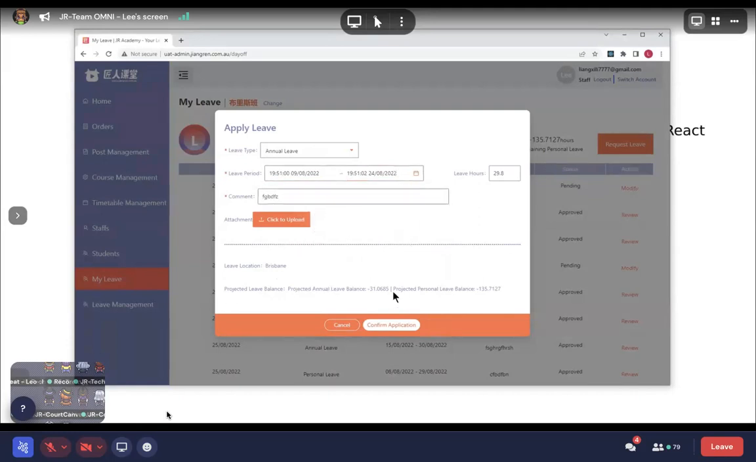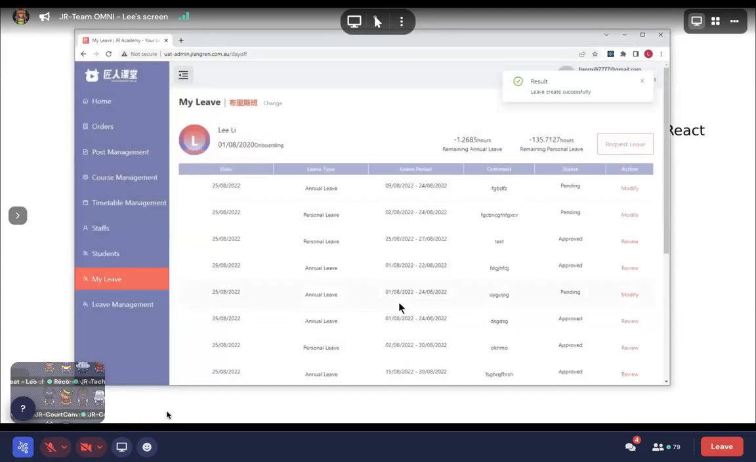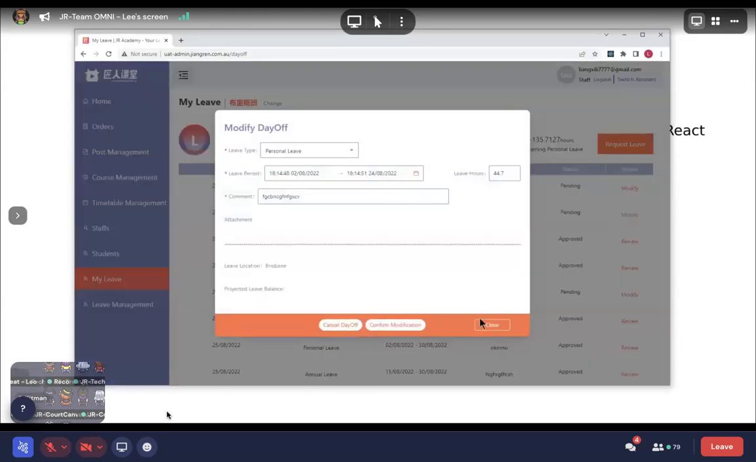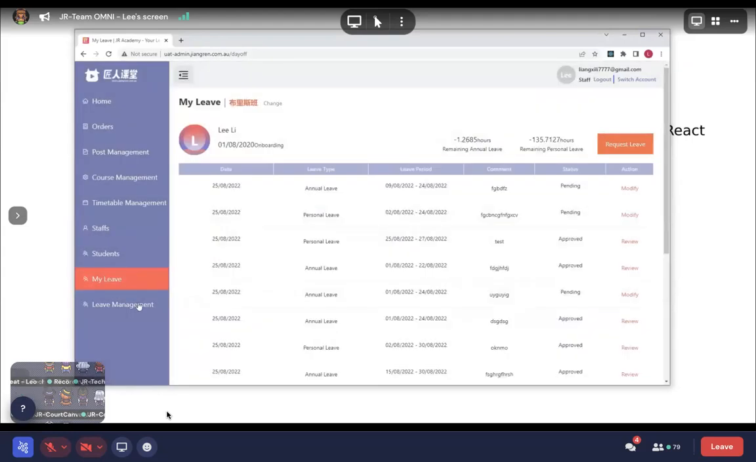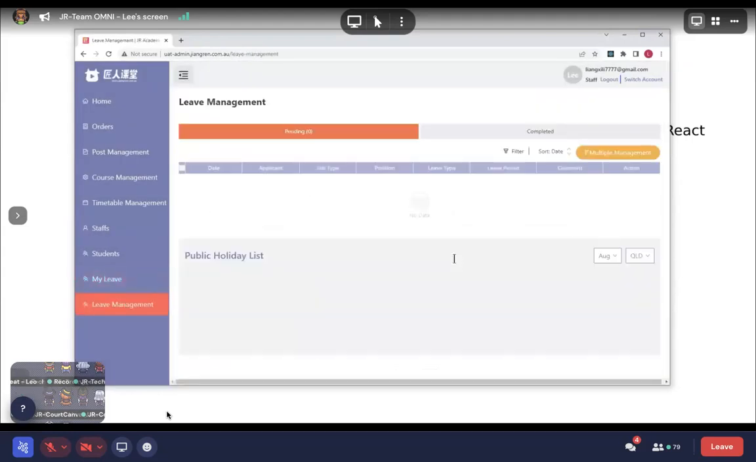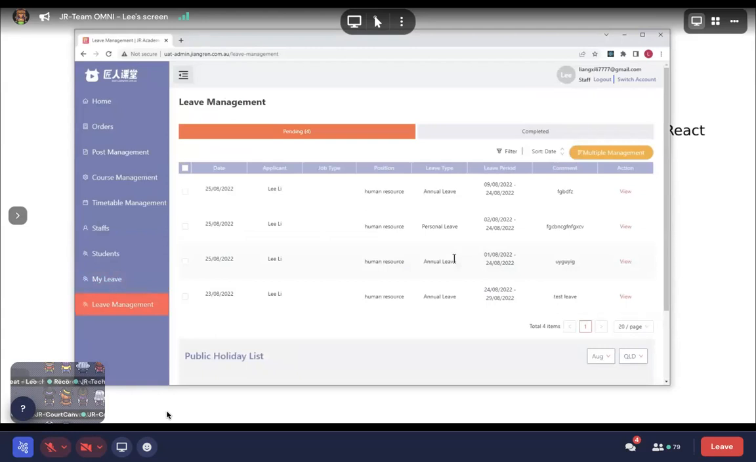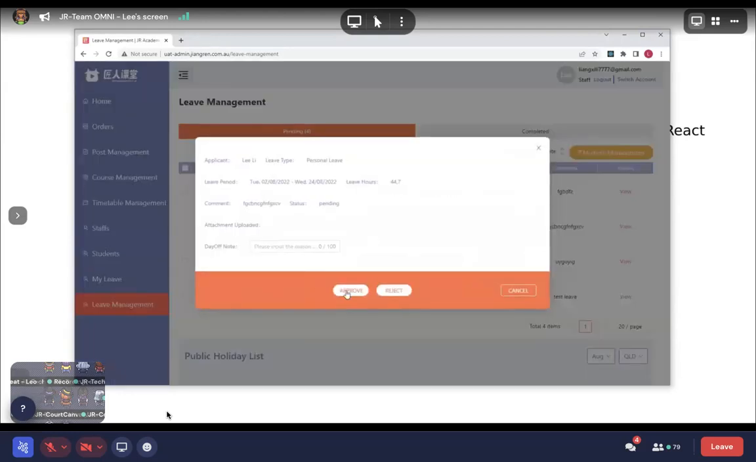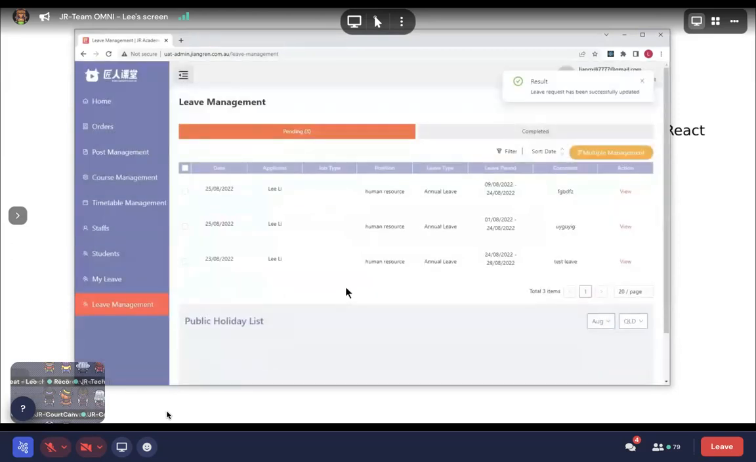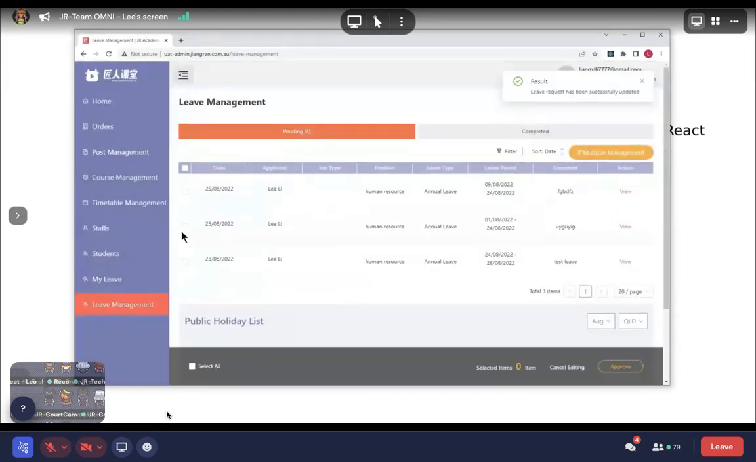After leaving a comment and hitting confirm, we'll see this particular leave request has gone through to the backend and is populated in the table underneath. And the users can always come back to modify or delete this request. So the same request can also be seen by the HR manager, who will also see the leave requests lodged by other staff from the same organization, where the HR manager can choose to approve or reject any request, which can also be done in bulk.